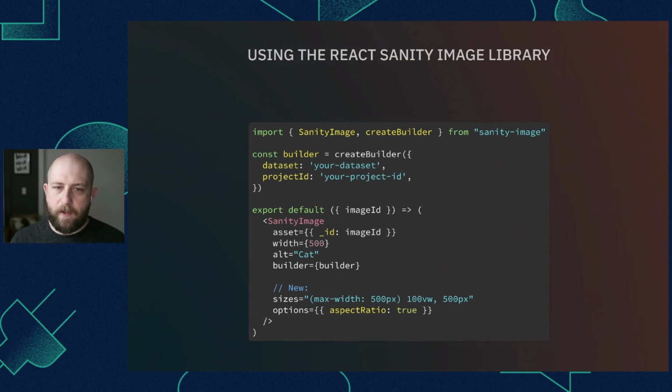We just add these two new attributes or props to pass to our Sanity image component. One is sizes. This is the same as the actual image tag would use, because we're really just rendering an image tag out from here anyway. So in this case, we assume that the image is going to be 100% the width of the viewport up until the viewport is 500 pixels wide or greater, at which time we're just going to show the image at 500 pixels. So pretty simple CSS here, I imagine.